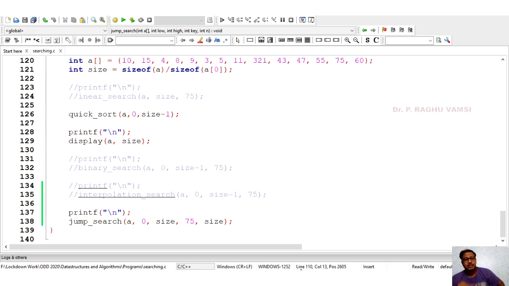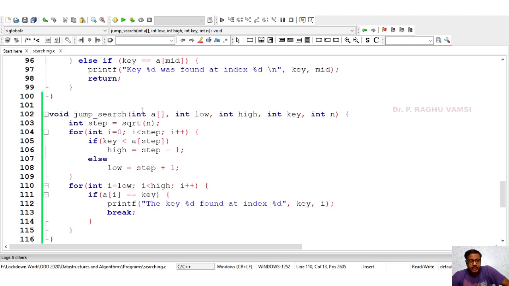Then what is the complexity of this jump search algorithm? Here we have taken the step as square root of n. Whenever the square root of n is a step, first it will take 0 to the step size, that is square root of n, and the key value will be compared with A of step. Sorry, if the key is greater than A of step, then there is no need of going to search the previous elements. So the previous elements can be ignored.